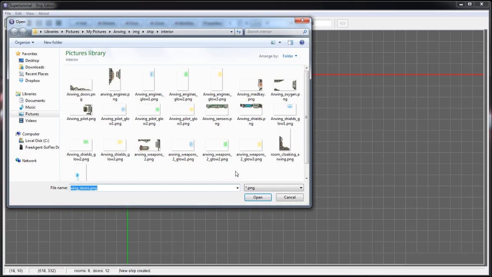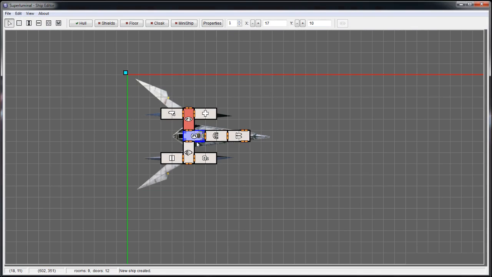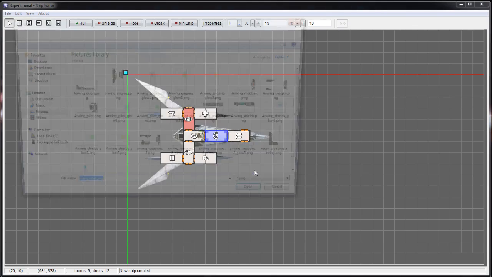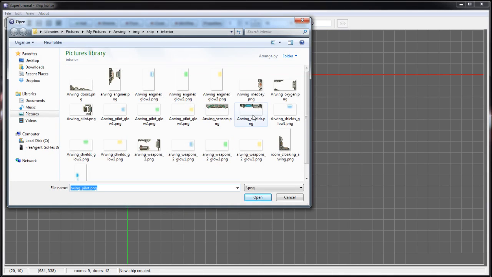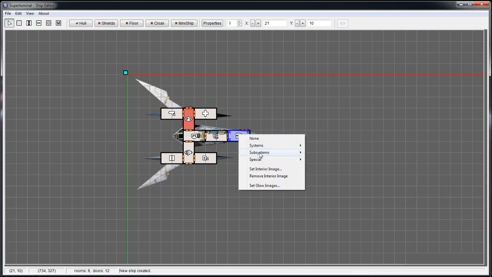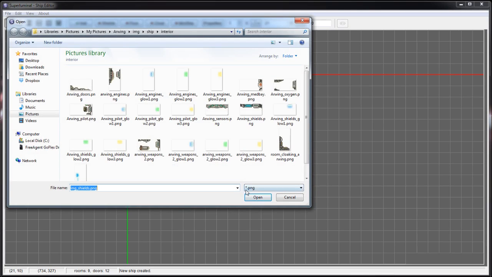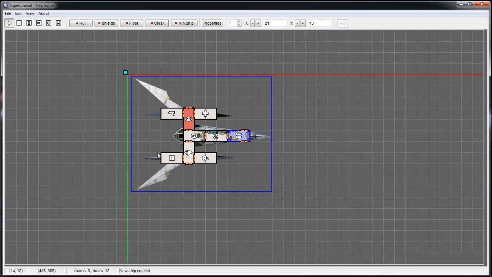We're setting the interior image, and this will bring us to the folder I've made with all of our interior pictures for it. In order to use this, we are going to be picking our pilot station there, and that's going to go right in that slot. We need to set the interior image for each room, so this is for our shields, that'll do from there. For our weapons, we'll set our interior image for that one as well. Our weapons image is there, that'll do.